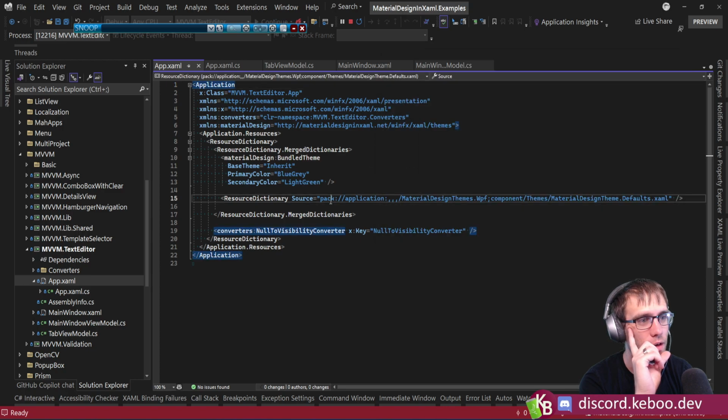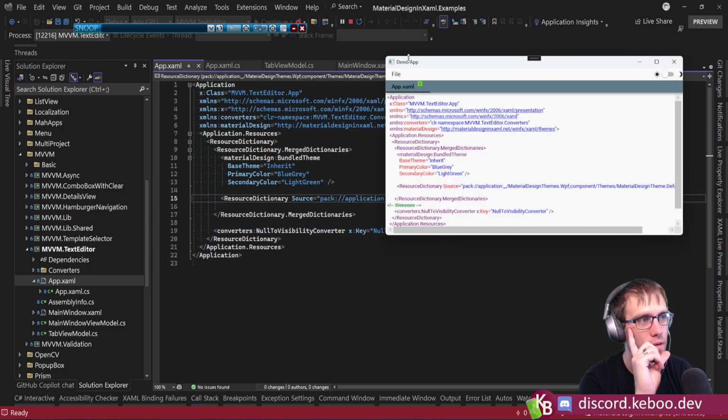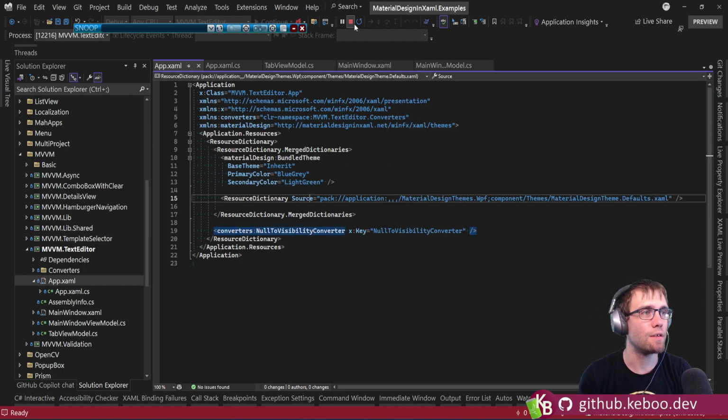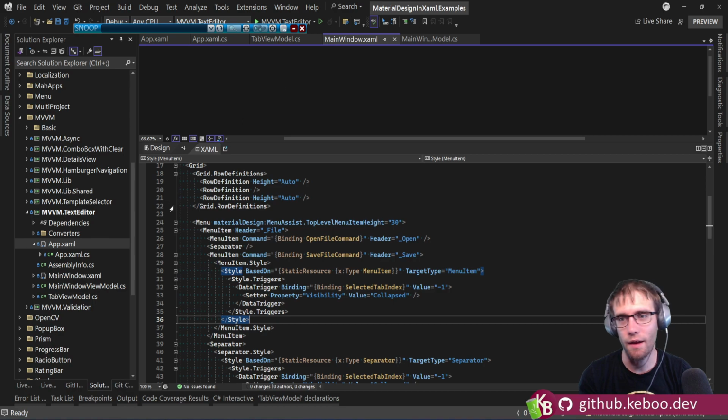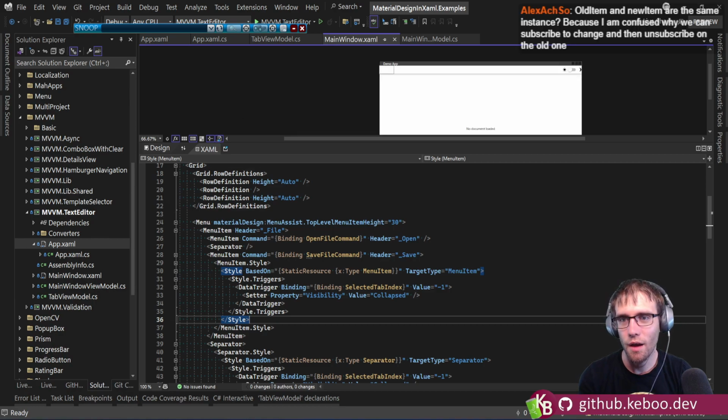Oh, are you not going to update here? File, save. Oh, I didn't bind the save command to anything. Okay, hold that thought. Hang on. I'm not as dumb as I look.